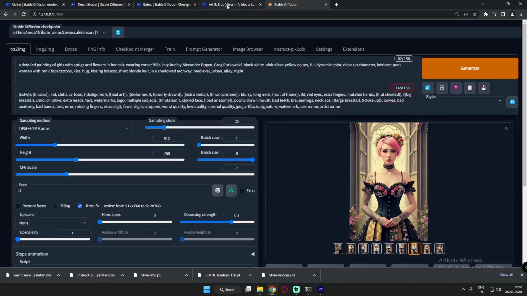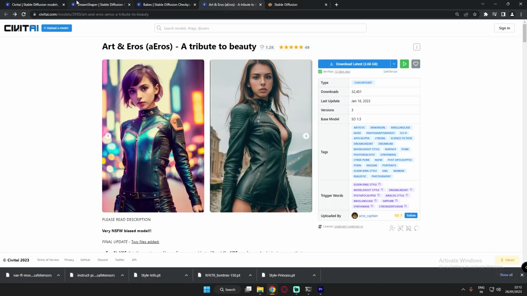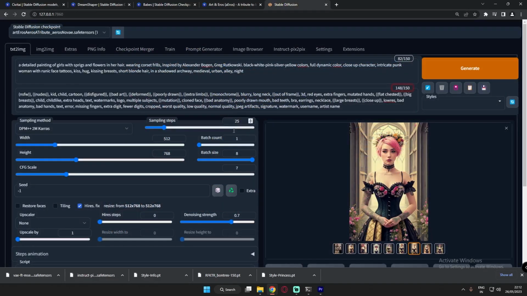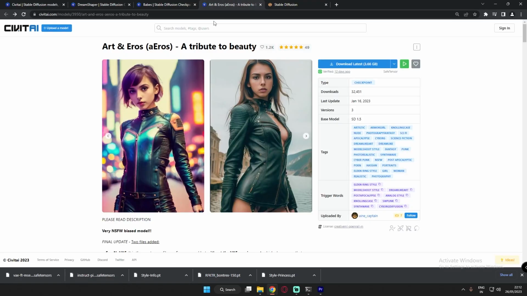First of all, let me tell you, I have already made a comparison between the Art and Eros model and Dream Shaper yesterday. If you haven't seen that video, then the link will be in the description, or you can click the I button. So first of all, let me tell you, I was wrong about the Art and Eros model.